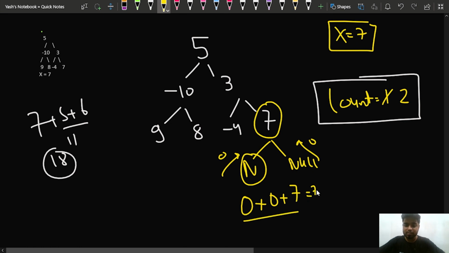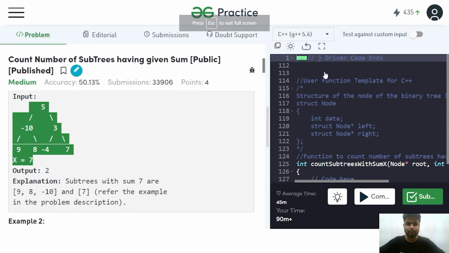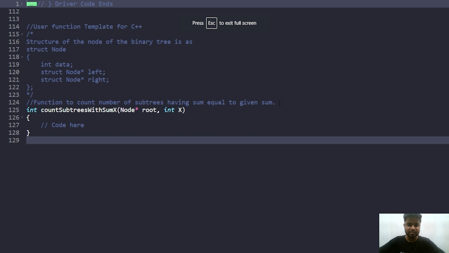So that the overall sum will be 7, and if it is equal to x, then I'll count it, otherwise I'll not count it and return the subtree sum to my parent. Okay, that is what we can try to do here. So let us quickly write the code for it and try to understand this.